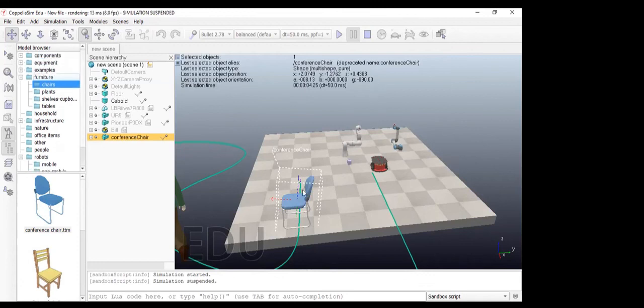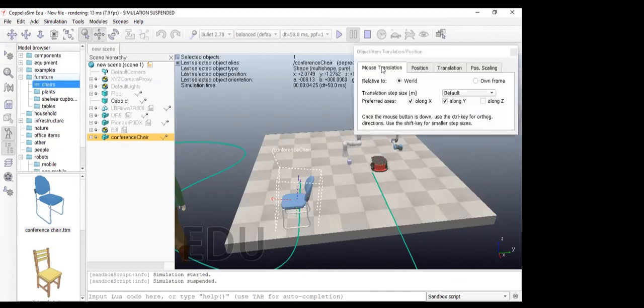What else can we do? For example, let's say I want to move this chair around. As you see here, I can change the position of this object just by clicking on this icon over here, and I can move it around. And also I can move it on all axes.